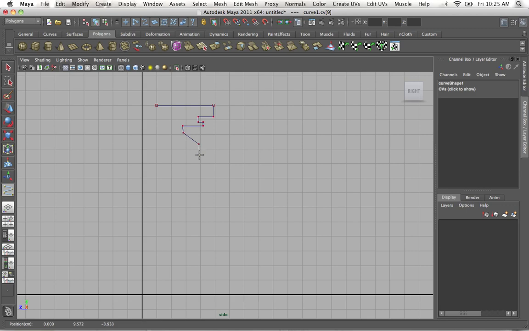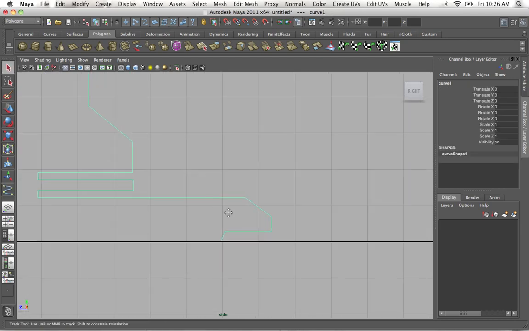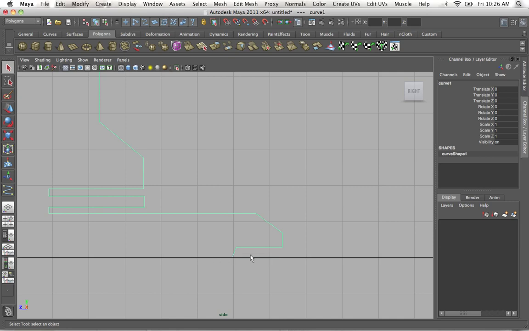Then I'm just letting go of the shift key and going freehand. This is freehand, and then hold down the shift key to do another straight curve. And then down here for the base, I can just zoom in and make some points so it's off the ground. Let's assume that this is the ground level. So just get the control vertices.